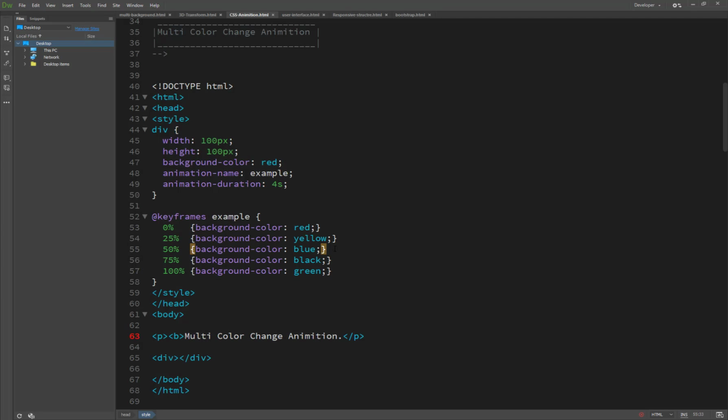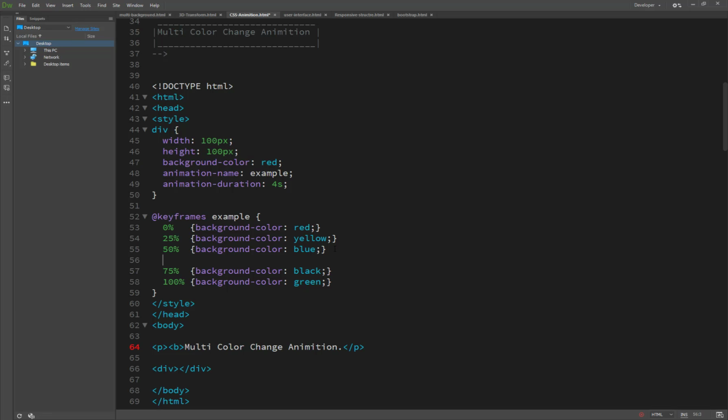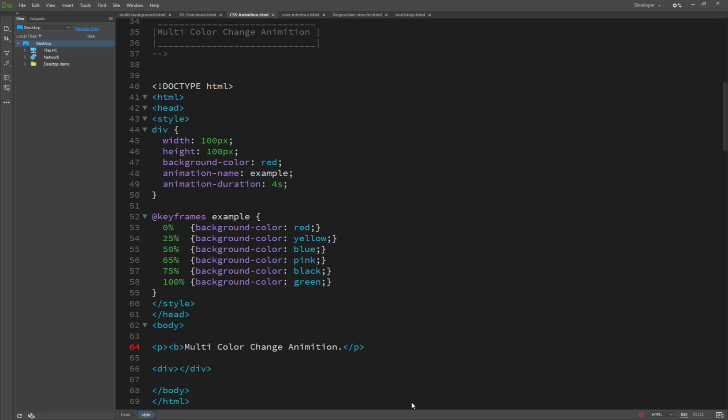And if you want to add more, like at 65%, you add a more color or a more property, like from blue to pink. So here's the pink color, and now you save this and run, and now it goes red, yellow, blue, then pink, then black, and then green finally. So here our example is the multicolor changer.